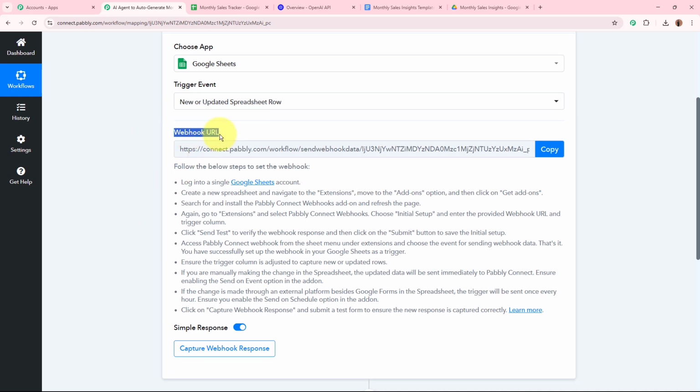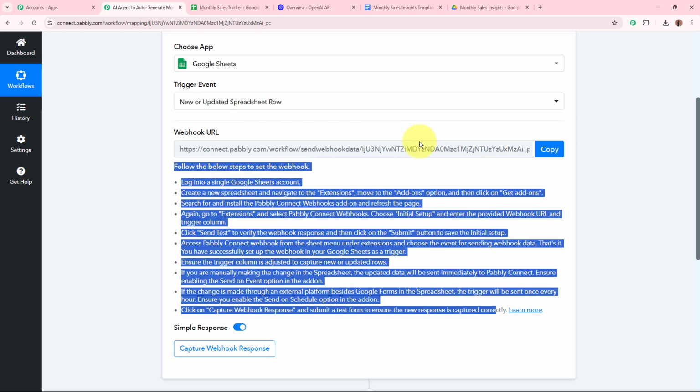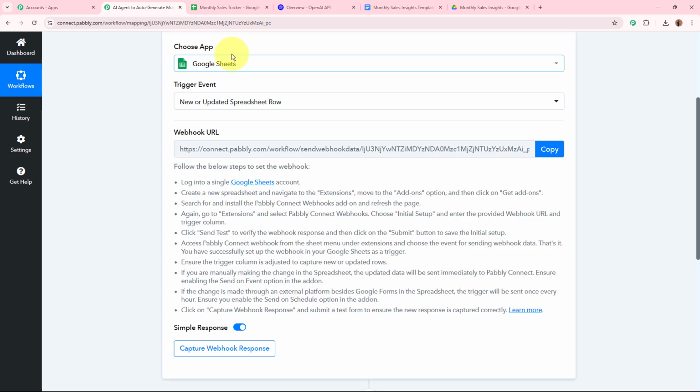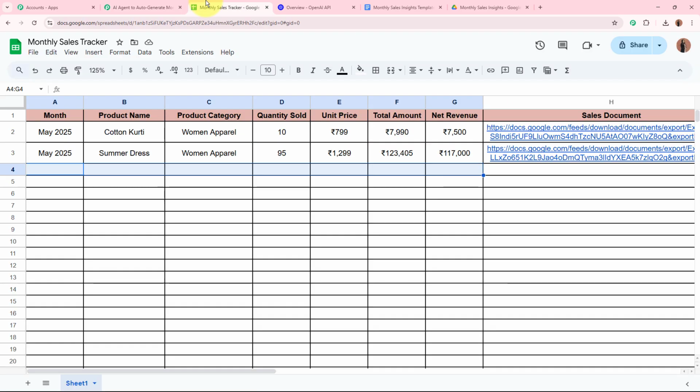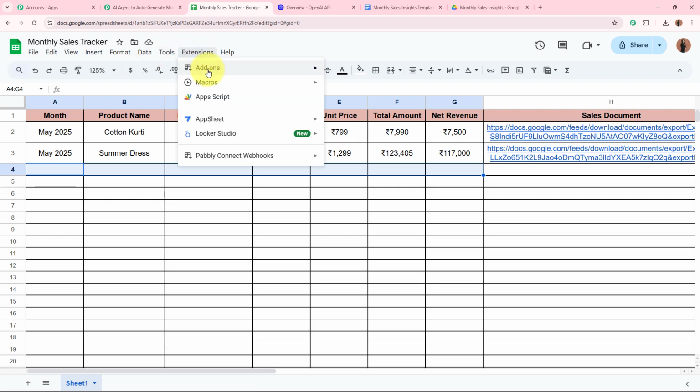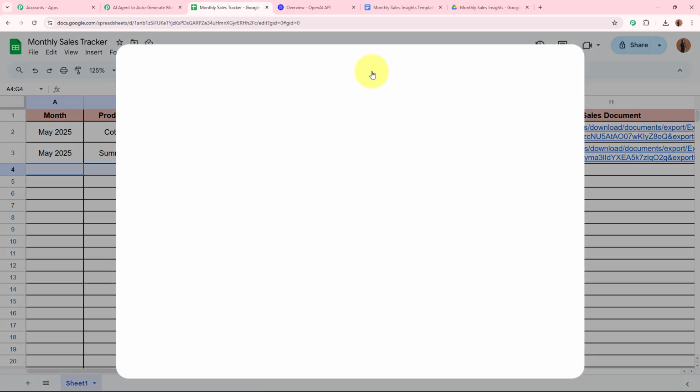Then Pabbly Connect has provided us with a webhook URL. By following the steps given below in the help desk, with the help of this URL, we are going to build a connection between Google Sheets and Pabbly Connect. So firstly, I'm going to copy this URL from here, open the spreadsheet. From the panel, go to extensions, add-ons, and the get add-ons option right over here.